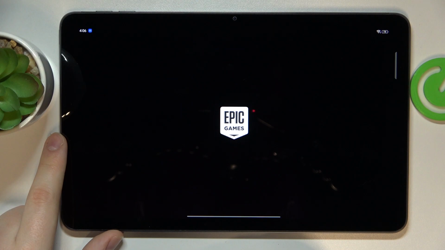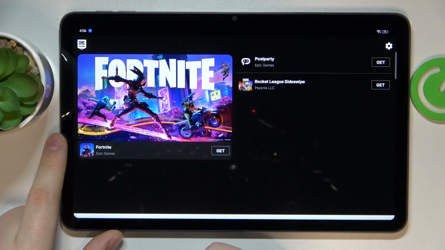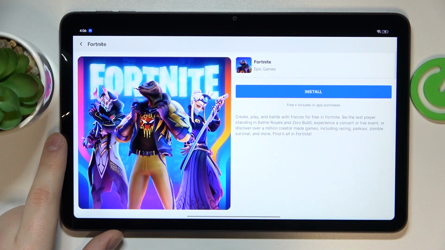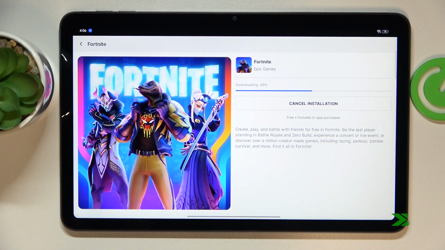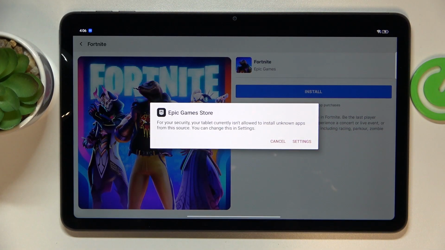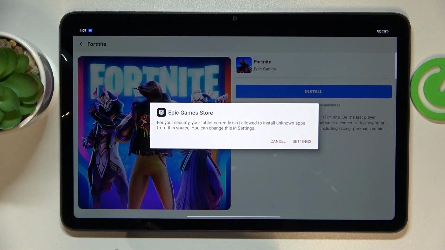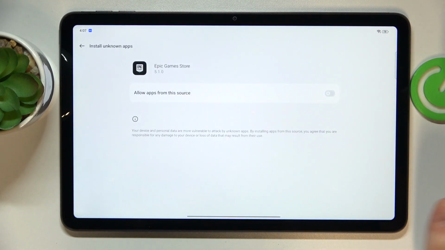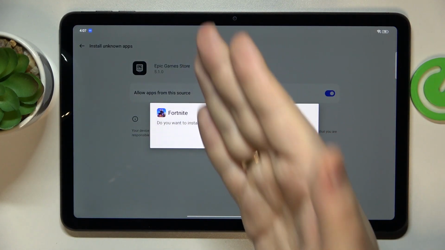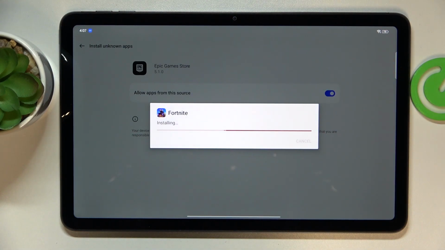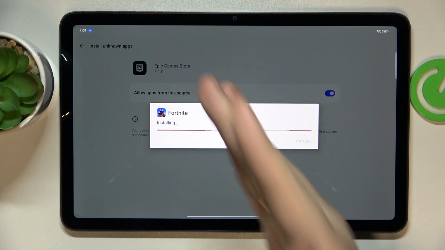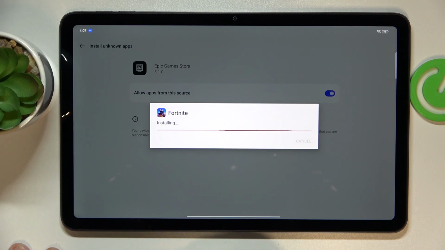Onwards, you will need to open the Fortnite game page and tap at the install button over here. As you can see, once the game was successfully downloaded but is yet to be installed, the system asks that we allow Epic Games Store the same permission we granted the Google Chrome OS with, which is the install unknown apps. So let me do exactly that, but this time for the Epic Games Store app, then confirm the Fortnite installation, and then wait for the game to be installed.